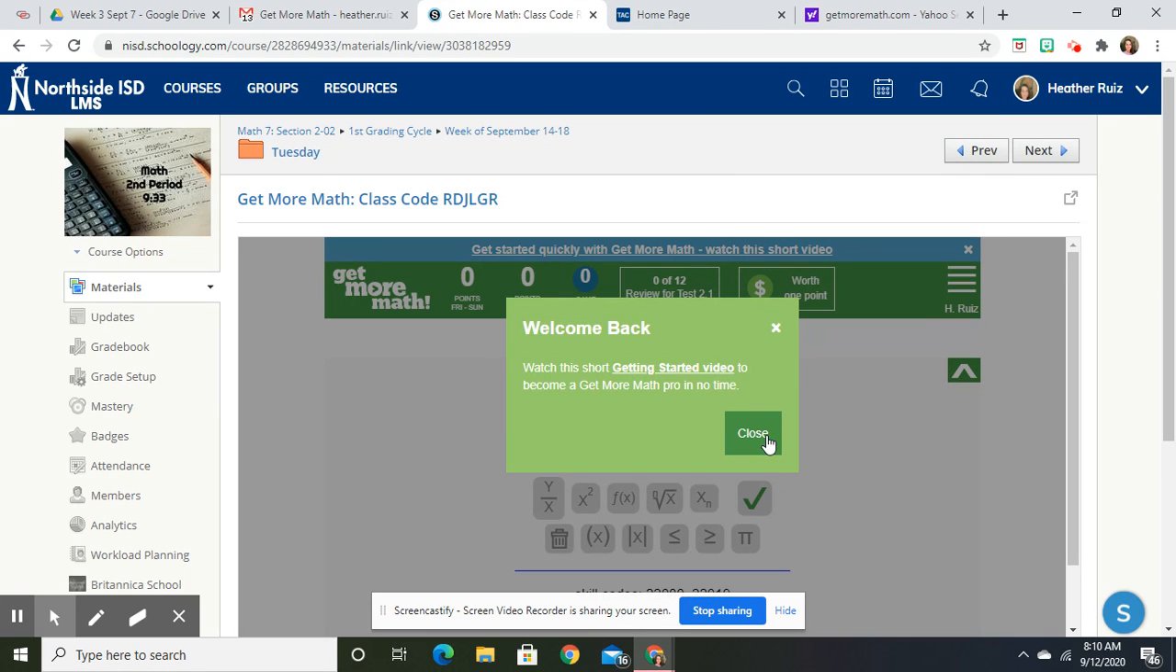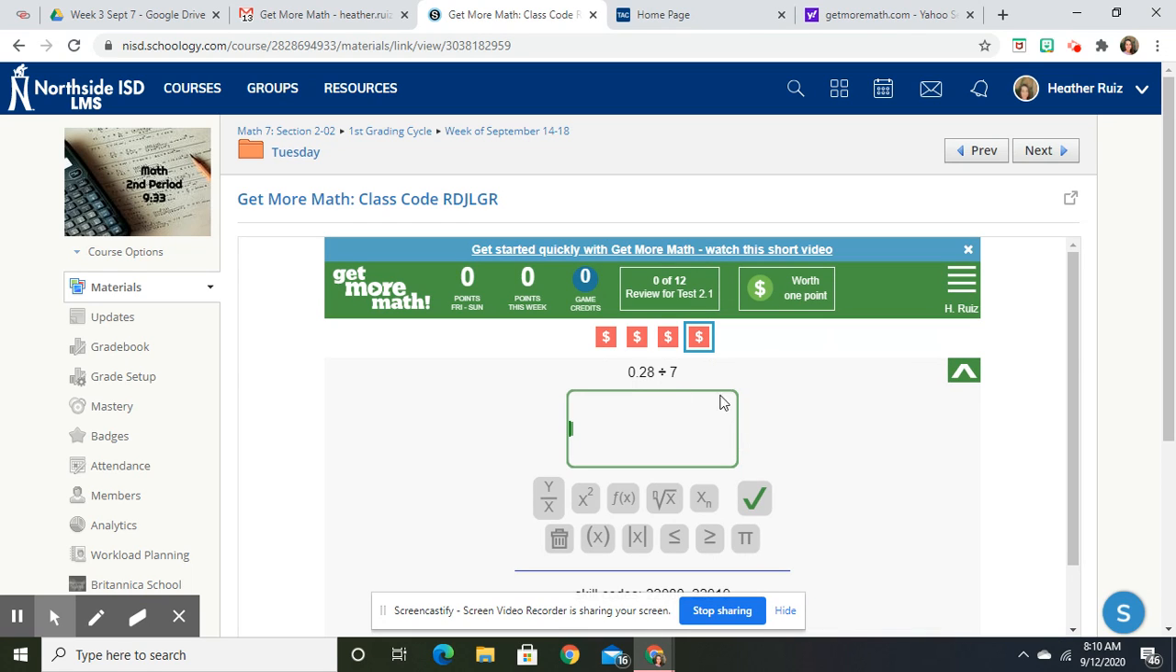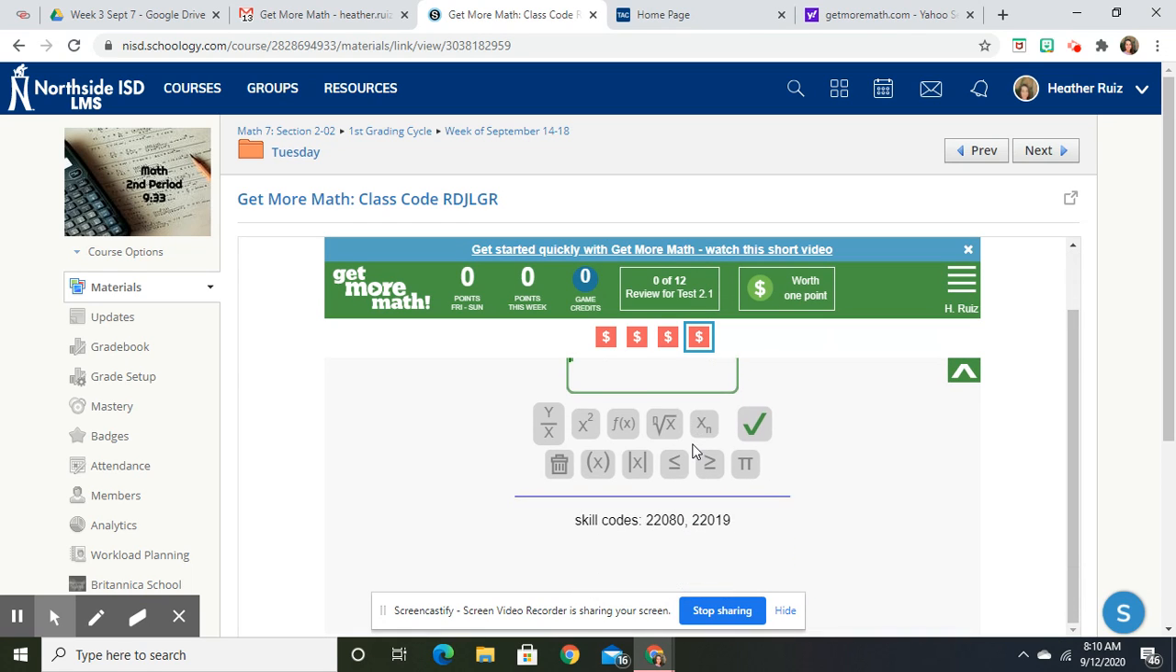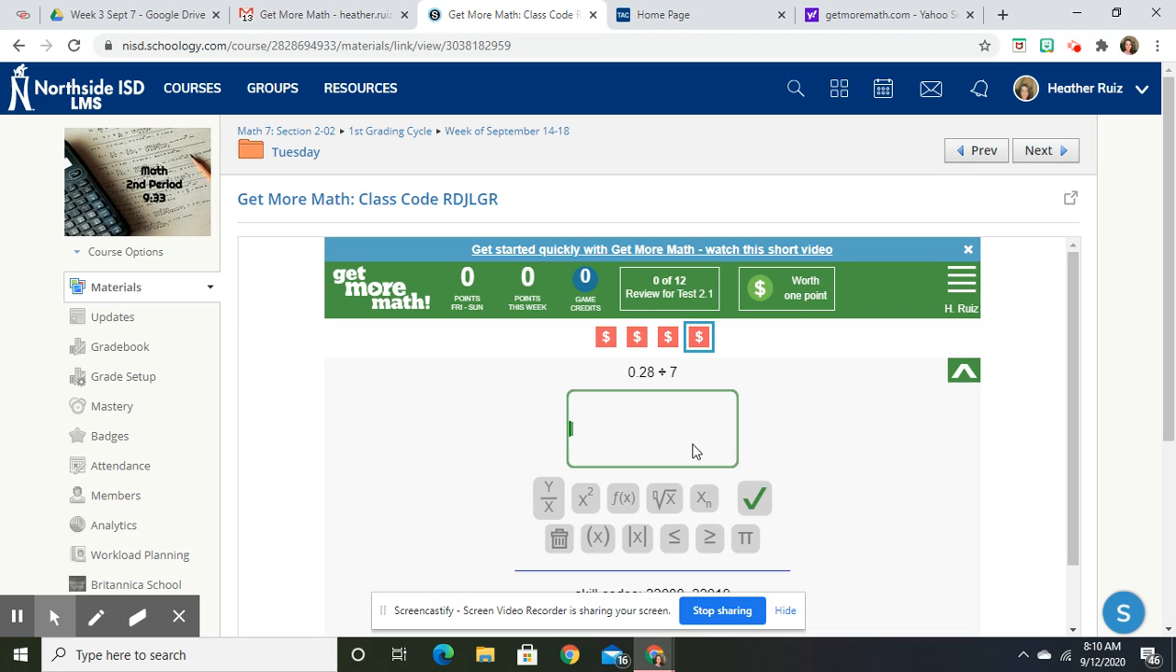So then when you log in, there are going to be tutorials. Those are things that are going to help you explore the site. That's up to you if you want to view them or if you want to skip that. It is then going to come up with your lessons. So ladies and gentlemen, you will be doing these activities and typing in answers. So in this particular activity, it says I'm going to do 0.28 divided by 7.